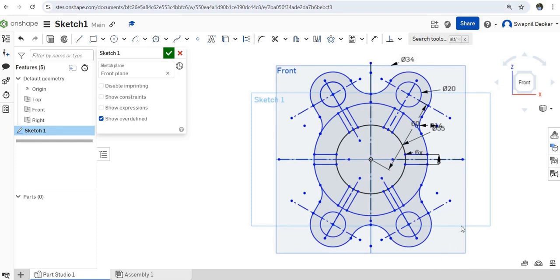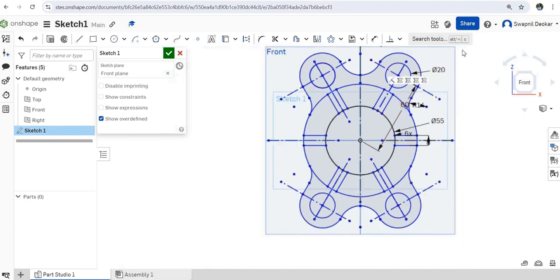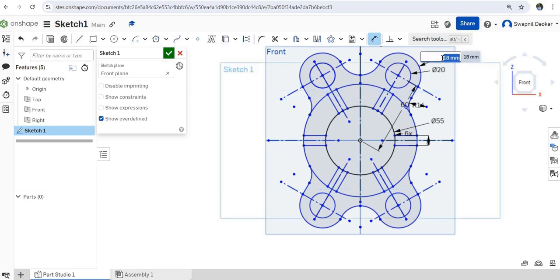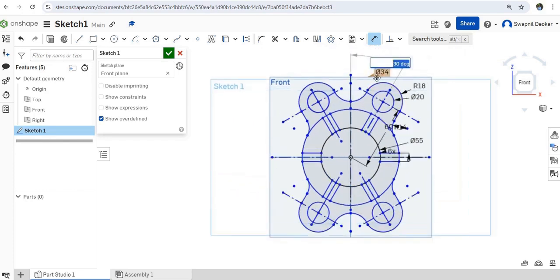Thank you. We are going to provide the dimensions on this side. This is to this side, and this radius, you are going to see this R is there, on this side, and this angle we are going to give to this side, and this center radius is this side.